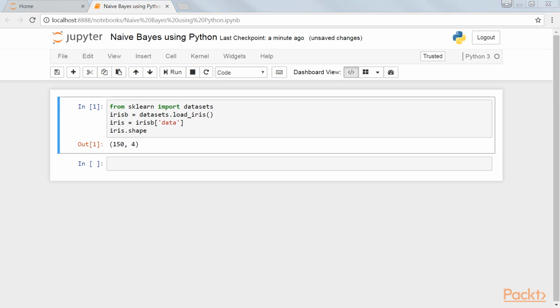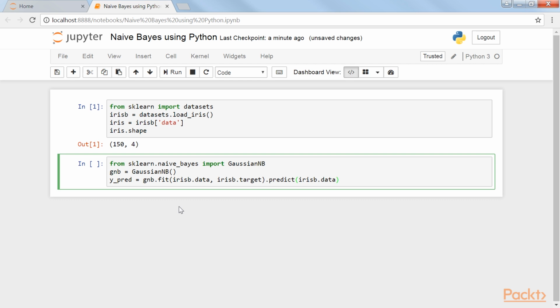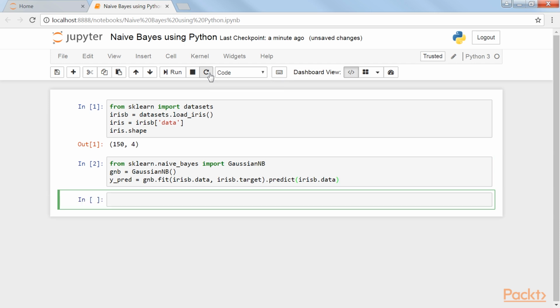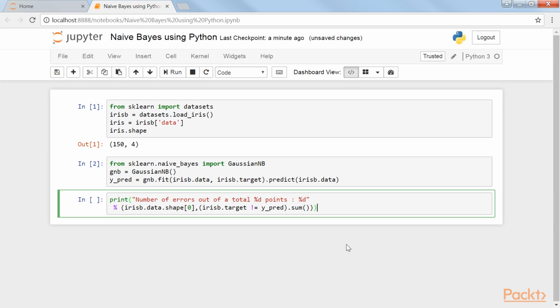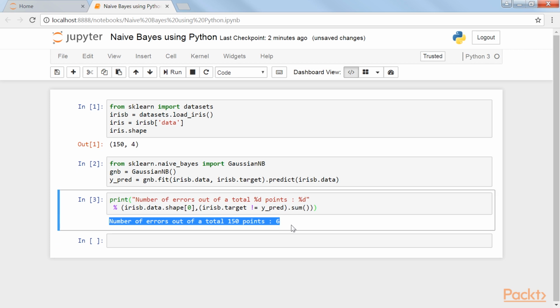Call upon the built-in Gaussian Naive Bayes estimator for a model and prediction in one step. For that, we use Gaussian Naive Bayes block of code. We first import Gaussian Naive Bayes from sklearn.naive_bayes. Then we set the Gaussian Naive Bayes object. Finally, we predict the objects. Let's run this code. Next, determine the accuracy of the model by using this print statement. As a result, the number of errors out of a total 150 points are 6.